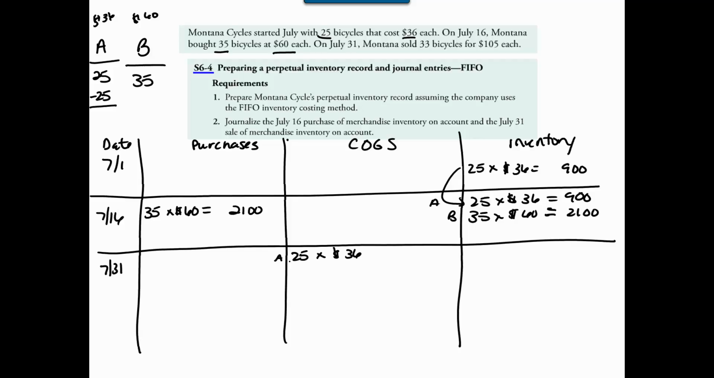So 25 units that cost me $36 each. And in order to make up my sale, so that shelf is now empty, I need 8 more in order to make up this order. So I'm going to take 8 from the $60 group. That leaves me with 27 left from the $60 group, shelf B. So 25 times 36 is 900, and 8 times 60 is 480. The total cost of goods sold here is $1,380.